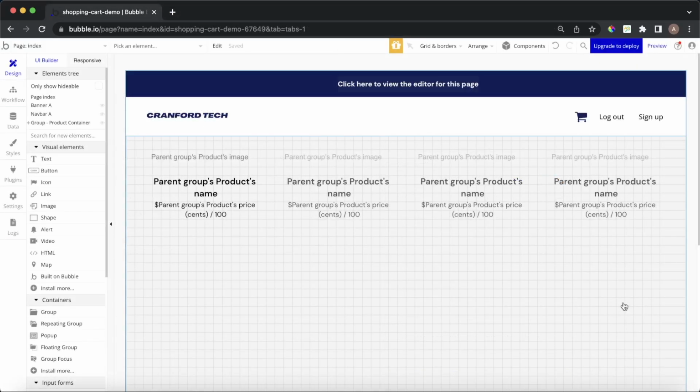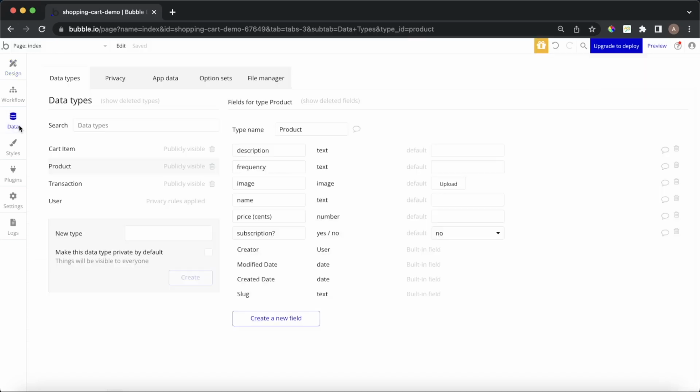We're going to start off by looking at our database setup. And before I do that, I just want to say that this app is going to be linked in the description below, and it is viewable to everyone. So you can go in and see the database setup yourself. You can see here we have 3 data types on top of the standard user data type.